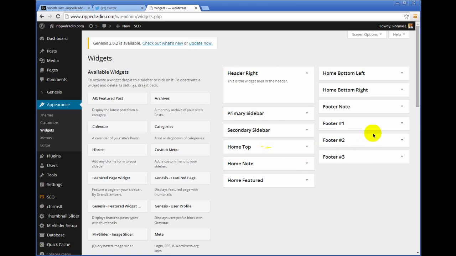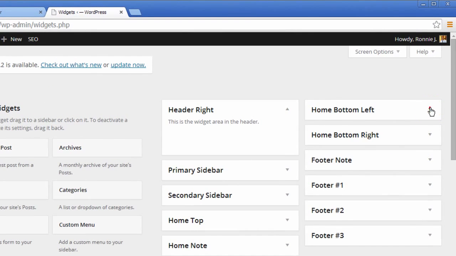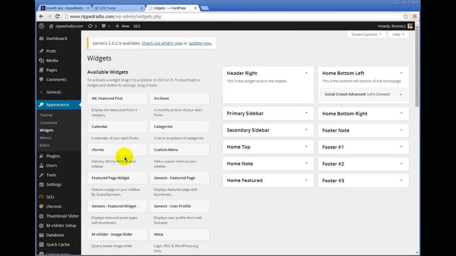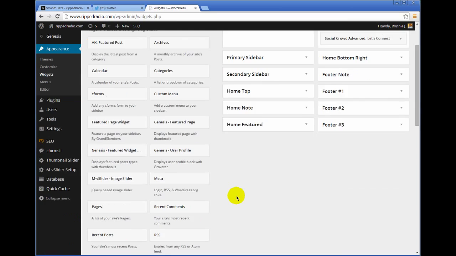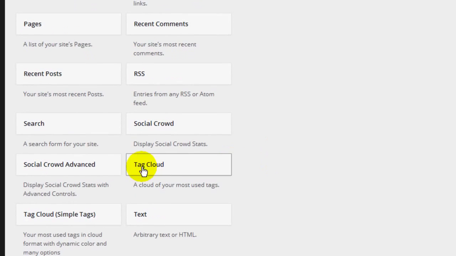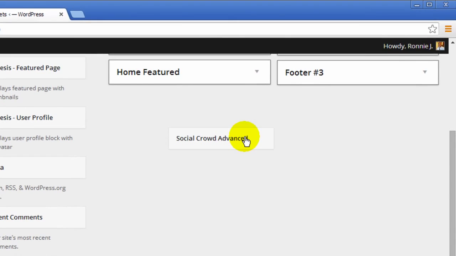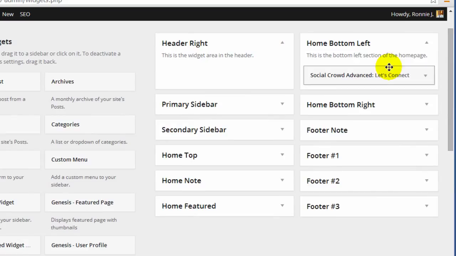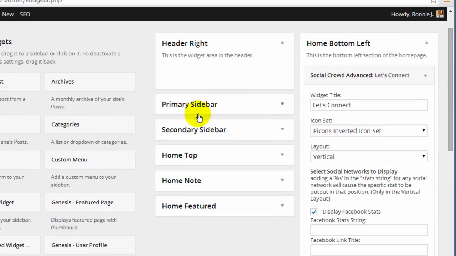Then I placed mine right here. So what you're going to be doing here, you're going to be looking over to the left-hand side, and you're going to find that Social Crowd widget. It will be listed here. You would take that and drag it up to that area, and I've already done it. You're going to drag it in here, then pull it down. That's on this particular theme. Your theme will be different.